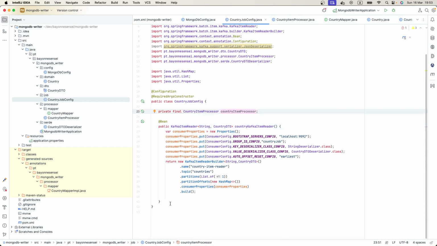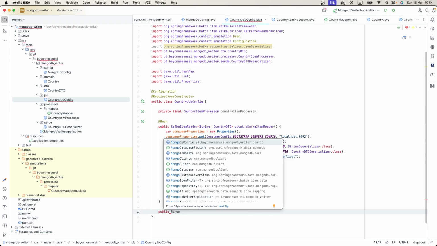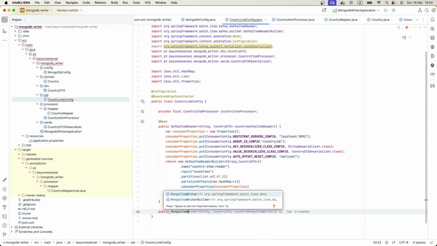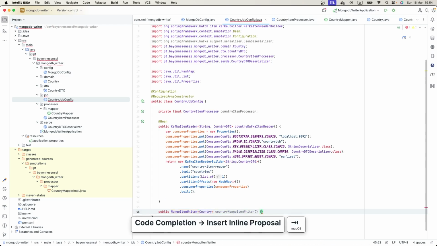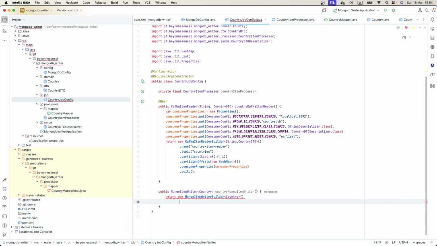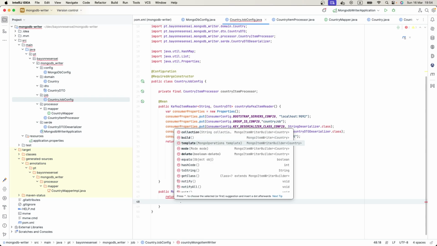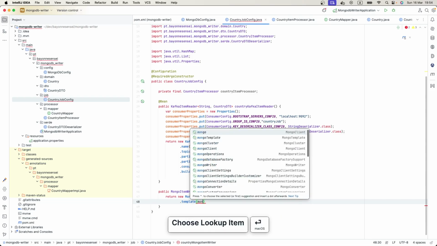And now this is the place where we need to start creating our MongoDB item writer. In order to create our MongoDB item writer, it will be very simple. We just need to go and create the Mongo item writer, like that. And here we specify which document we are going to write. In our case it is a country, and here we say MongoDB item writer, just like that. So we are going to return a new MongoItemWriterBuilder. Here we specify, for example, the MongoTemplate. It needs the MongoTemplate.